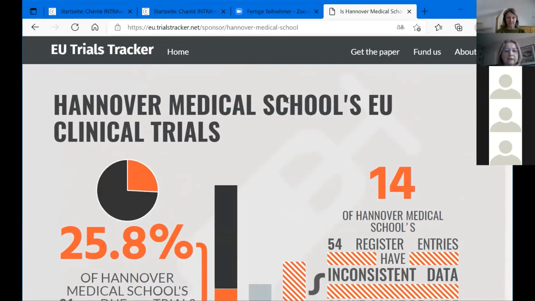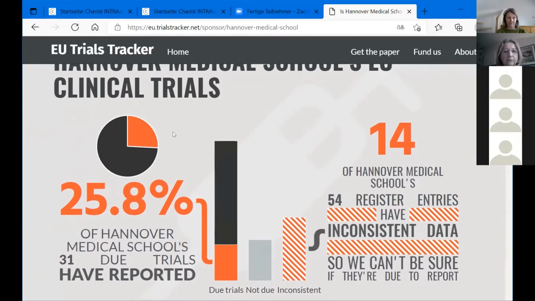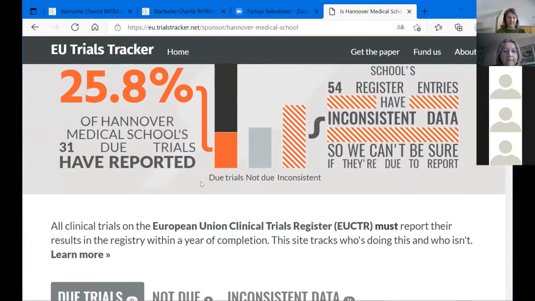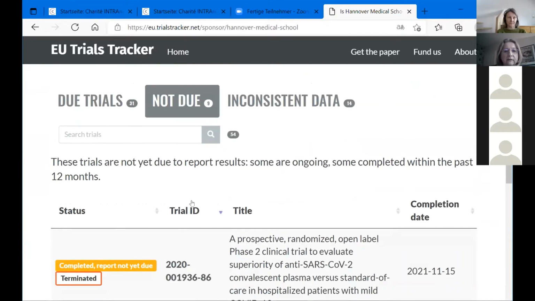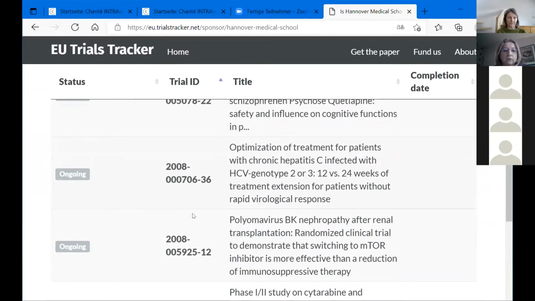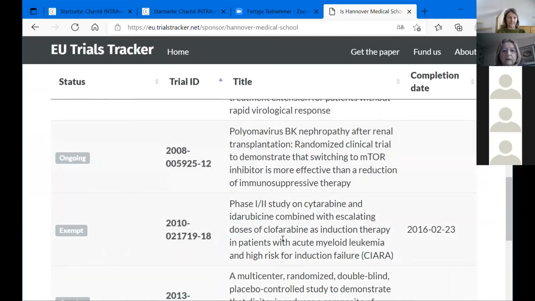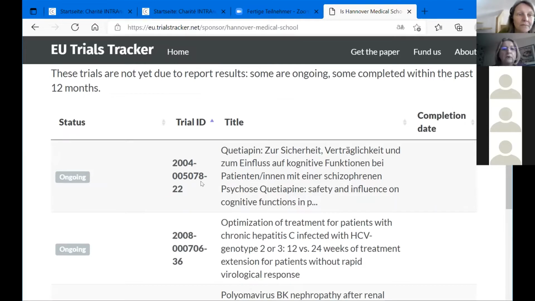Now you can see I have opened the EU trial tracker. I think you know all these screens. And now I have chosen the Hannover Medical School for this example, and I select not due because we were looking at the ongoing studies, and then I sort it in ascending order. And now we can find 1, 2, 3, 4 examples for these studies that are maybe ended early or completed before 2013.